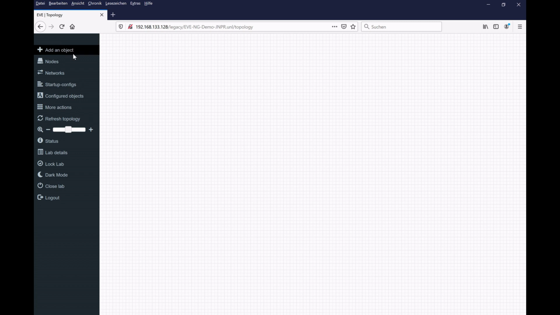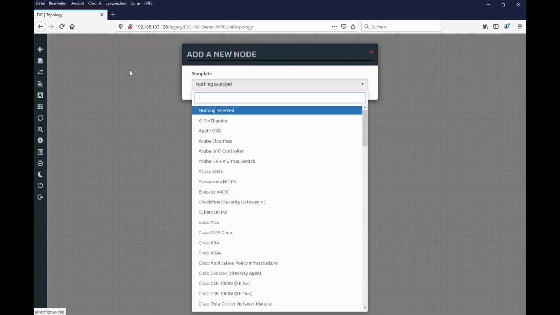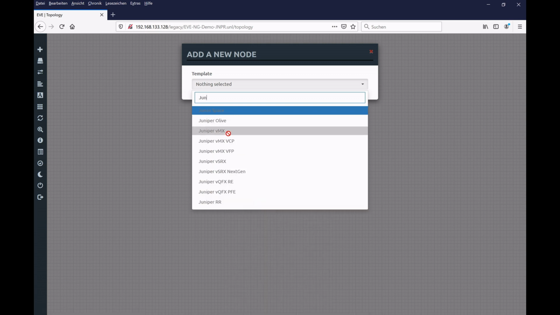And it's empty because we haven't added a node yet. Click on Add an Object, Node, to add a node. You will see a list of all the templates that are available in EVE-NG. If you type JUN for Juniper, you can see that no image has been uploaded yet, so you can't add a node. Let's change that.